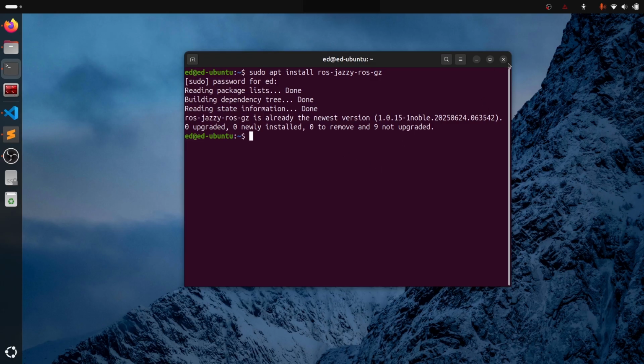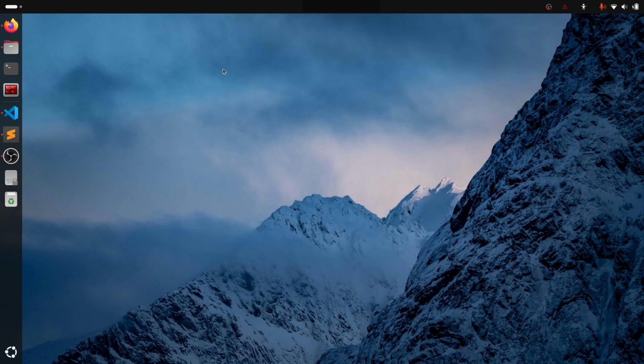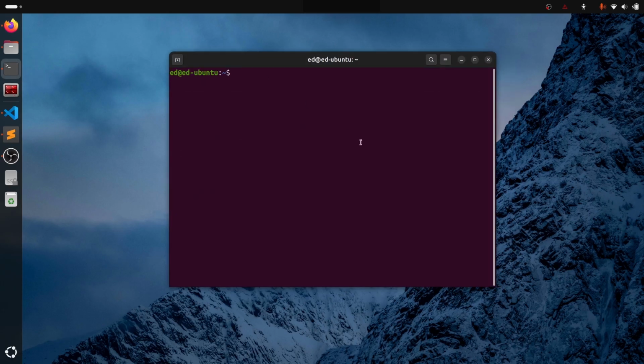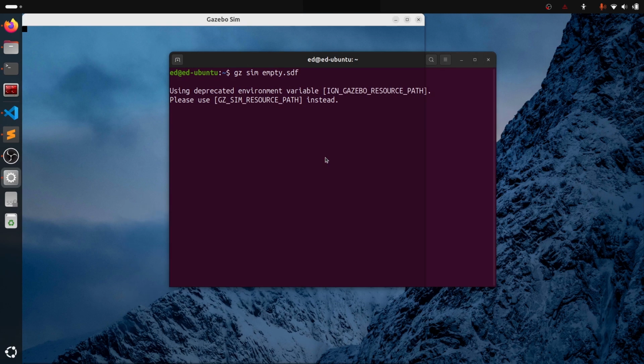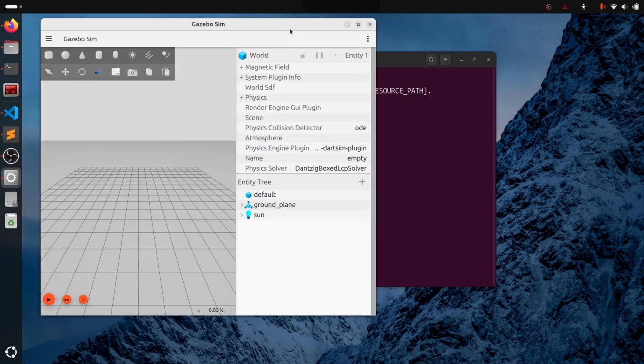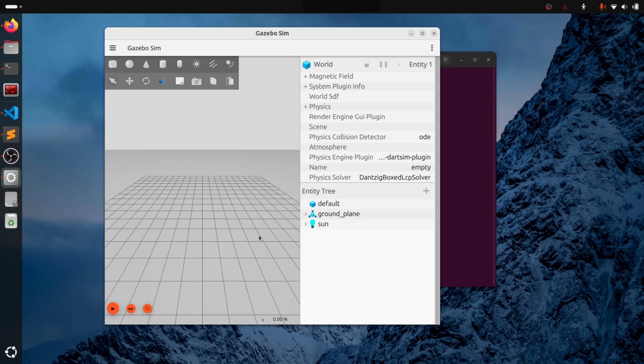And then you can source, let's just open a new terminal. And to start Gazebo, you can do gz sim. You can just start it like this, and you can also put the name of a world. So I'm gonna give you one now, empty.sdf. And that's gonna start Gazebo Simulator. All right, so nothing really fancy here. You can start the simulation because it's stopped by default.